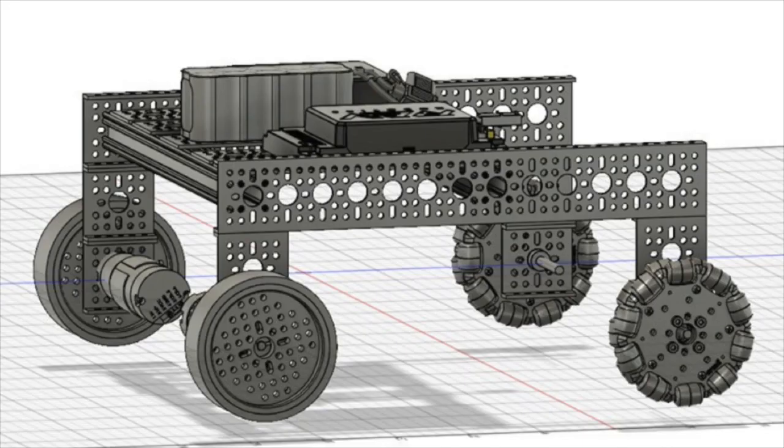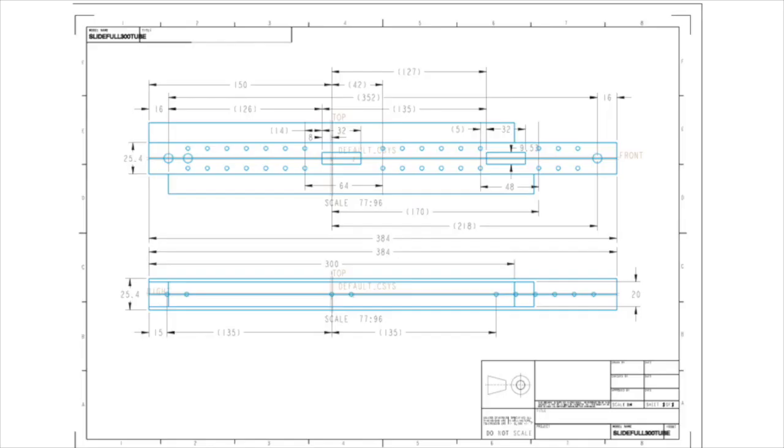Now if you look over here, this is a render of a three-dimensional drawing in CAD of a robot. This robot utilizes all Actobotics parts which can be found on the ServoCity CAD library and downloaded and added into your design. If you look over here, this is a custom part that we used, which was actually a channel that we custom designed a hole pattern for.